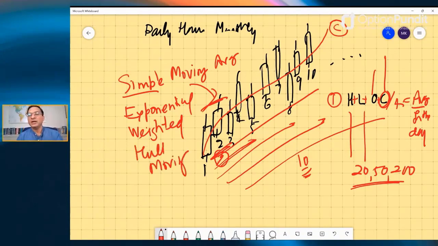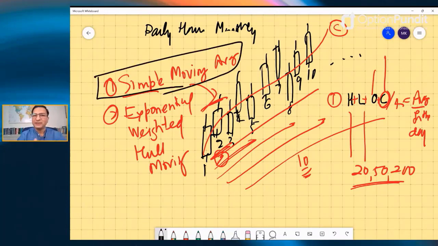There are many types of averages available, and the two most popular are the simple moving average and the exponential moving average. So which one should you choose, which one should you not choose, and what are the key differences between them? The simple moving average is really just the simple average of those 10 days, while the exponential moving average gives weightage to the more current market movements.